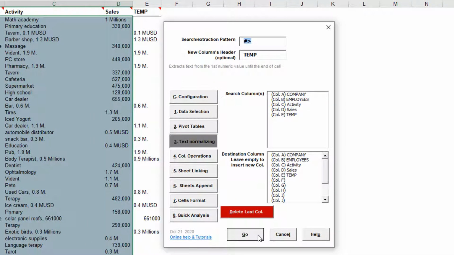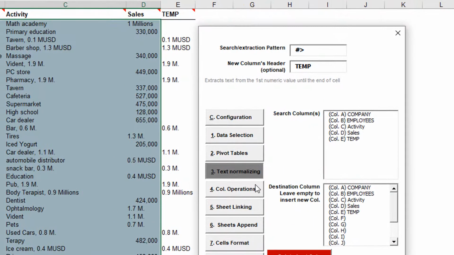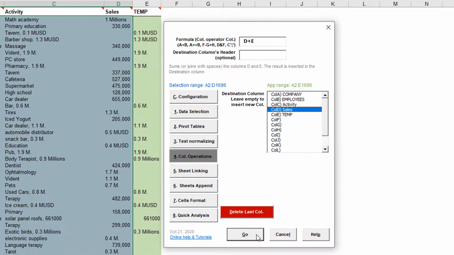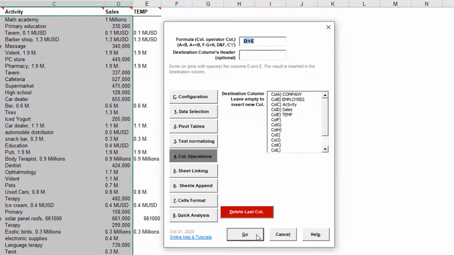The new column contains now the extracted sales from the original activity column. Let's add them to the sales column. To achieve this, we will use the concatenation function from menu number 4, column operations. All we have to do is express the operation with the letters of the columns to be concatenated, and indicate the destination column. In this case, we will overwrite column D.